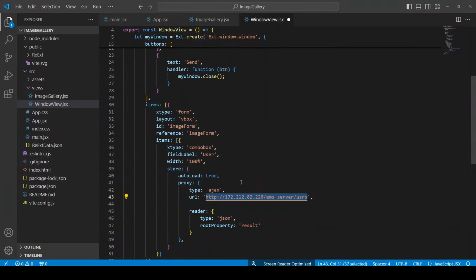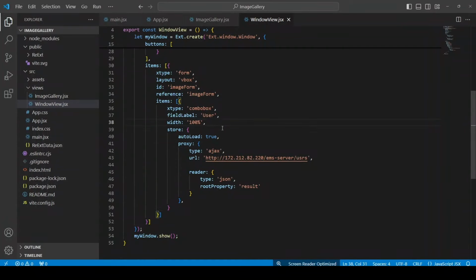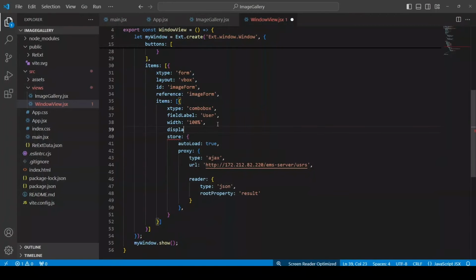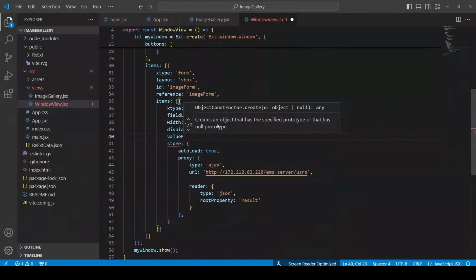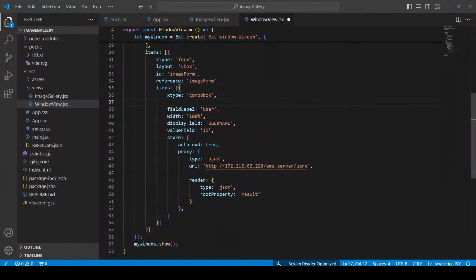This is the endpoint that I need, but we have to tell ReExt exactly which fields from the backend are going to be the fields we need to display. I'm going to use the display field property to say that's going to be the username, and the value field to specify the actual value field. I also need to give it a name. This name is the variable name that is going to be sent to the backend. So I'm just going to say ID user and leave it like that.